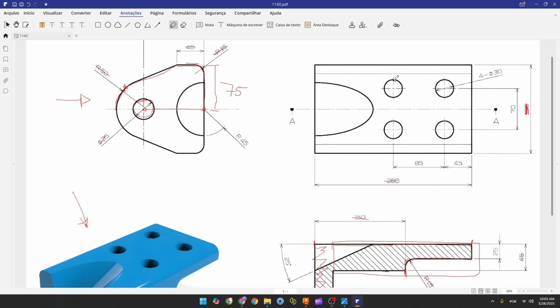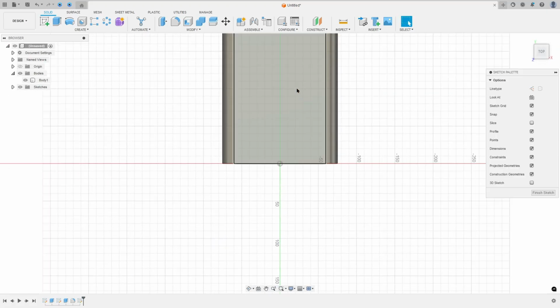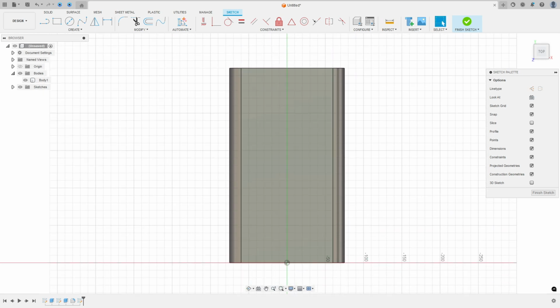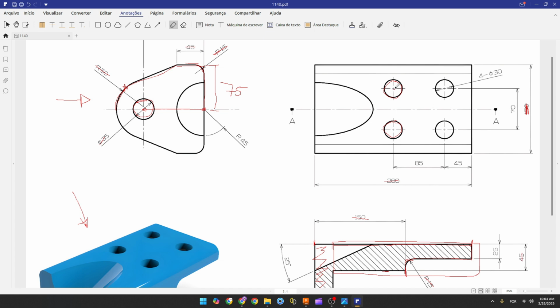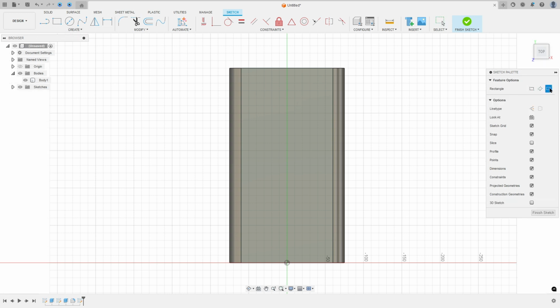Now let's create these 4 holes here. So go to create a sketch, select this face here. Okay. The distance between the circles is 85 millimeters by 70 millimeters. So let's create the reference here. So select the 2-point rectangle, select the center rectangle here, and the line type, select construction line type. Make the rectangle here 70 millimeters by 85 millimeters.